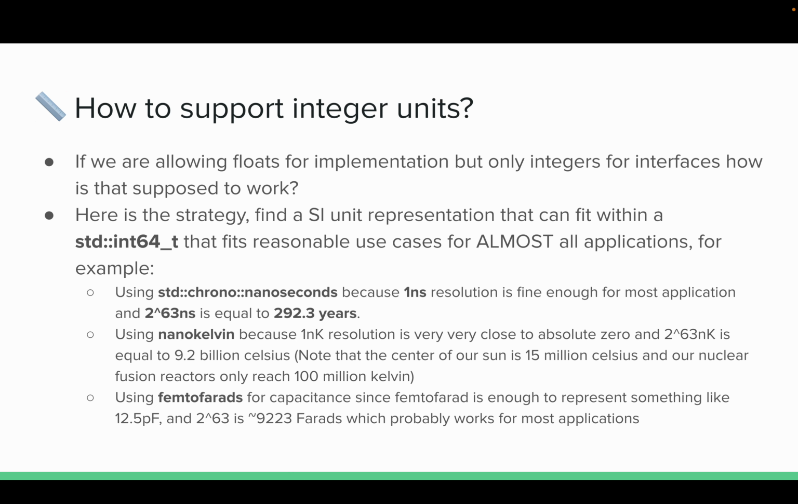So really what this comes down to is what's the smallest resolution that you need, and then what's the biggest number you can get. Here's another example, nanokelvin. This will be for temperature. Why Kelvin? Well, it's better than Celsius because it starts at 0, so it's kind of unsigned in a way. But we'll still have signed temperatures because we want to be able to create temperature deltas.